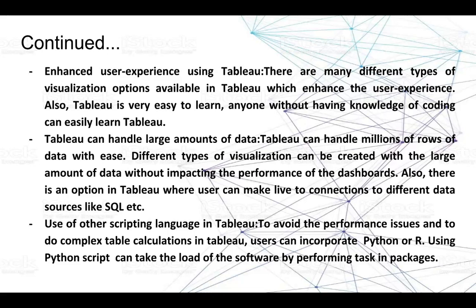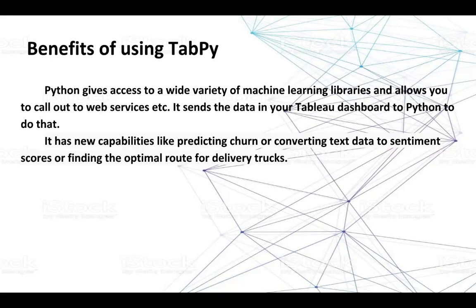So you can use Python or R. Using Python scripts can offload the performance tasks of the software to this package. Next, we are going to see the benefits of using TabPy. Python gives access to a wide variety of machine learning libraries and allows you to call out to web services. It sends the data in the tabular dashboard to Python to do that.